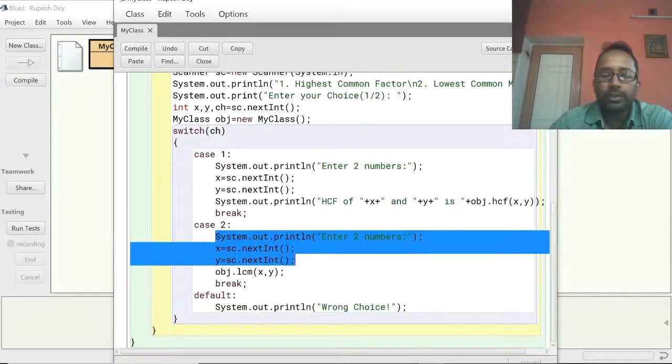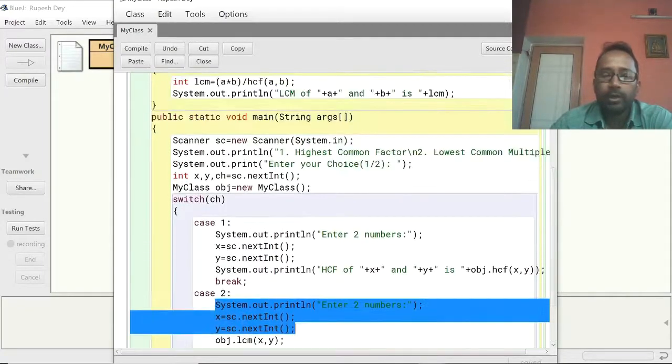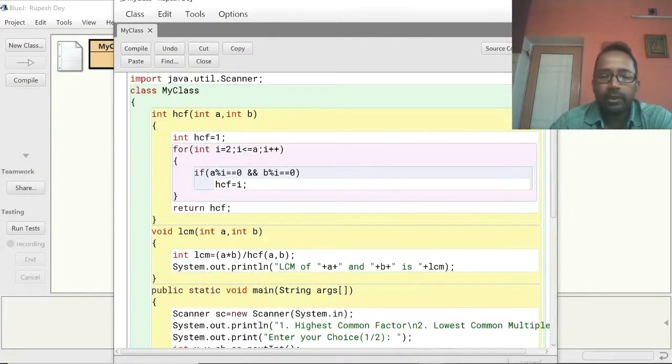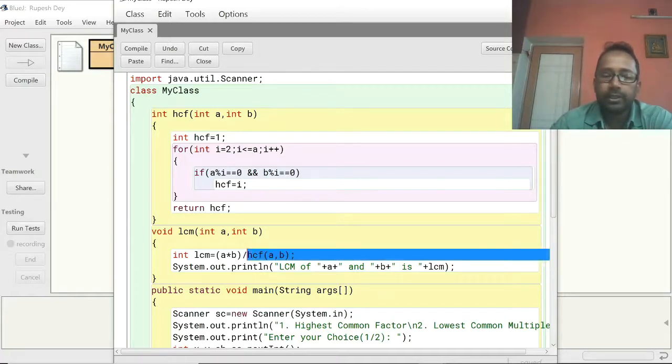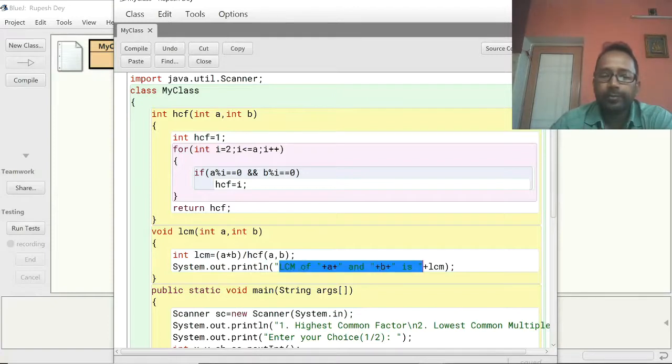Now for LCM function, this x and y variable are actual parameters, and LCM will receive x and y variables' value through a and b variables. That means this a and b variable are formal parameters as they are present in the function declaration statement. Now in LCM function, we are finding out the LCM how? A into b by their HCF. So for HCF, this LCM function is calling this HCF function, and HCF function will return this HCF here. Then we are getting LCM, and the function is printing here.